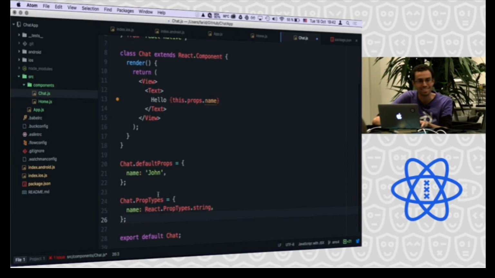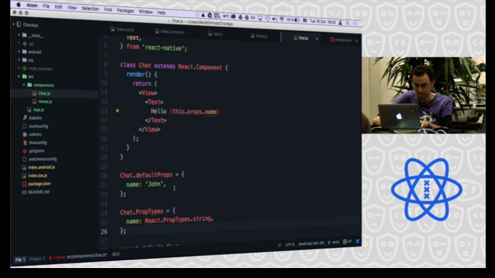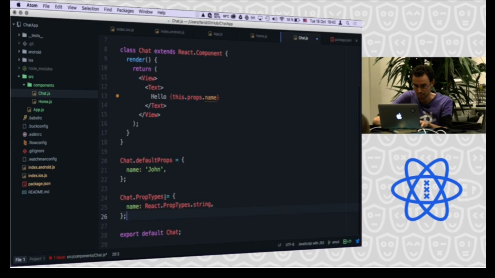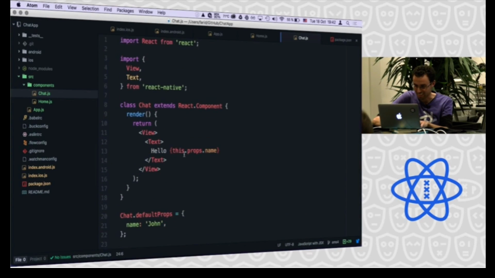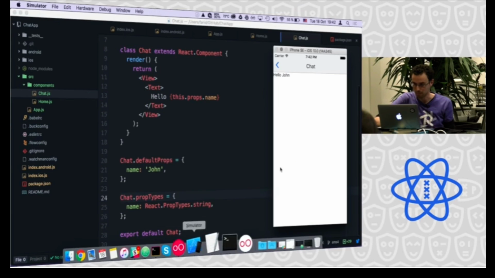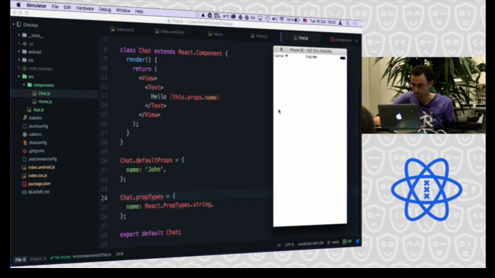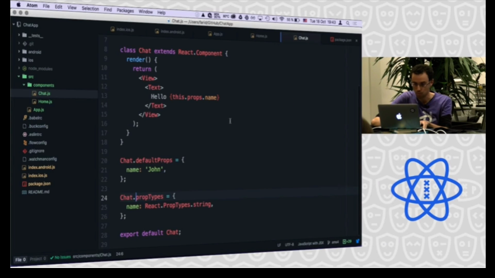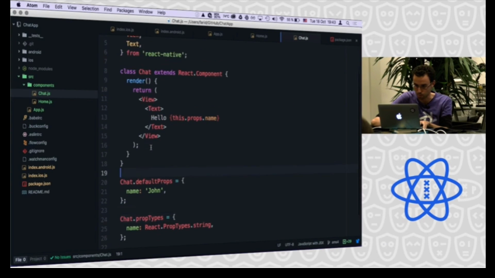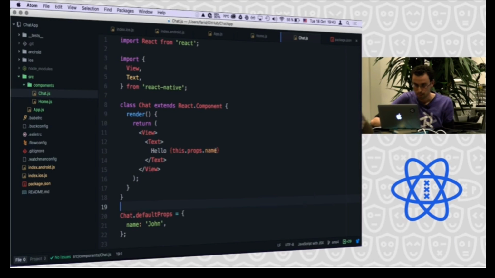Sorry? PropTypes with a lowercase p. Yeah, there is a mistake? Lowercase p. Here? Oh yeah, thank you. You're right. Thanks. Great. So here it should work. So it's a good practice. We can set here all the props you receive.